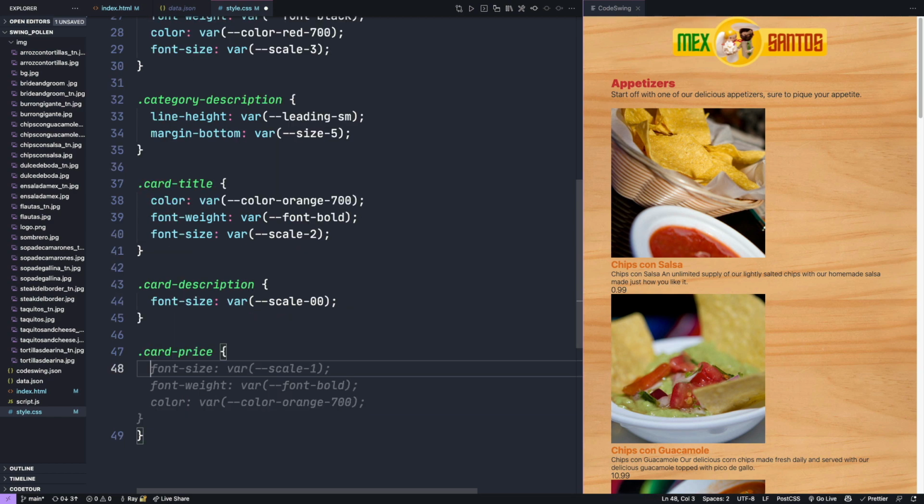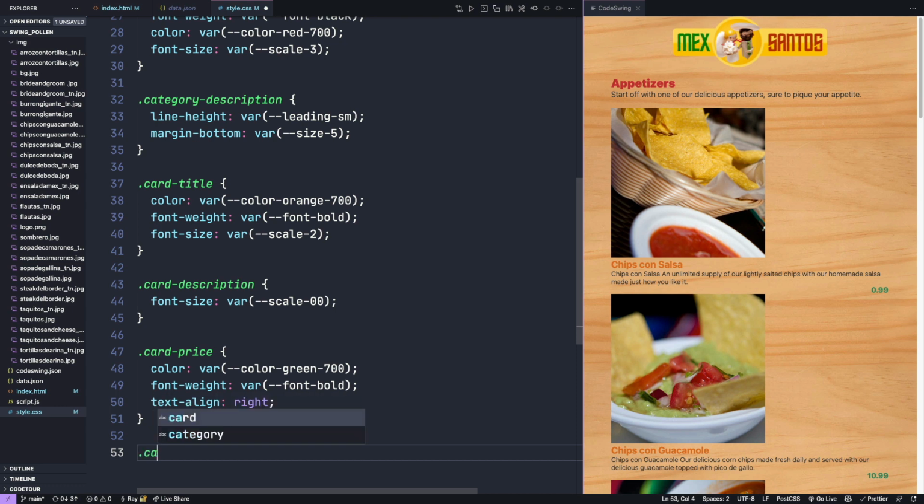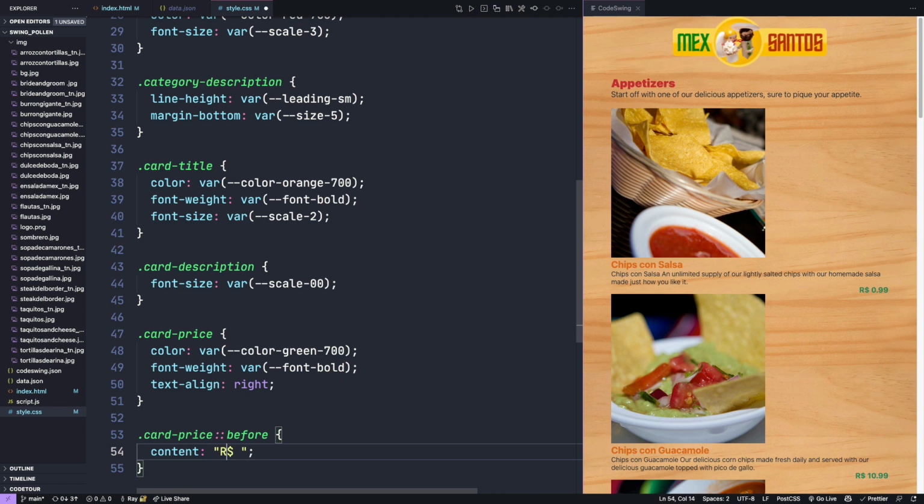Let's do the price. I'm going to make that green. Bold works pretty good here. And I'm going to align this to the right. So the prices don't have any dollar symbols, so we're just going to make that happen. And we'll use the before pseudo class selector here, and with content, we could just add a dollar sign that appears at the very top.